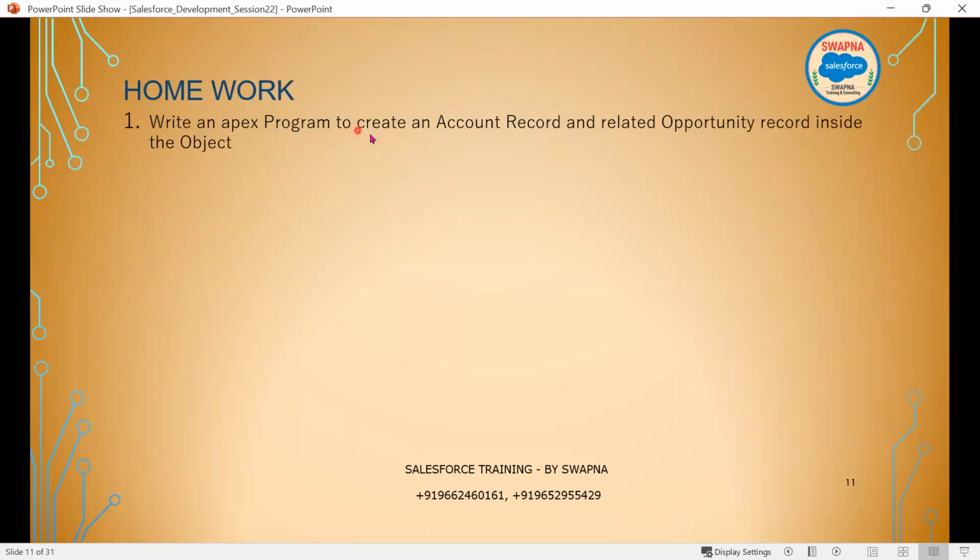Write an Apex program to create an account record and related opportunity record inside the object. So you need to create a parent record account and child record opportunity, and this opportunity has to be associated with the account record. Right, so there is a field called account ID on the opportunity.